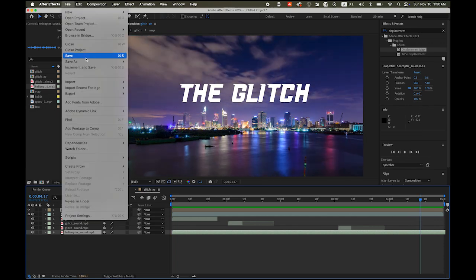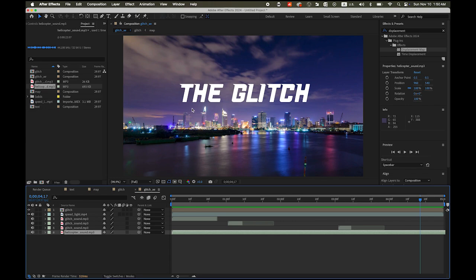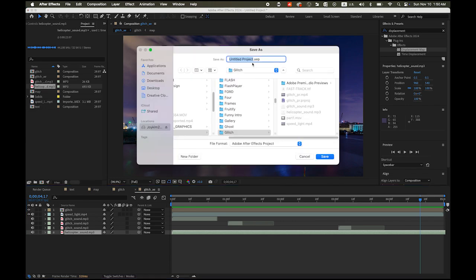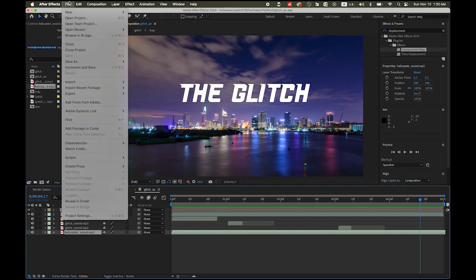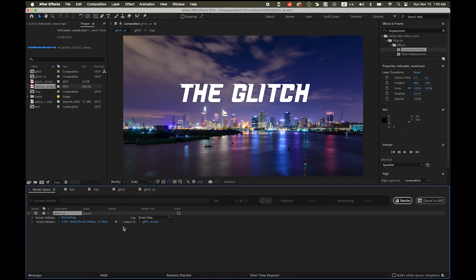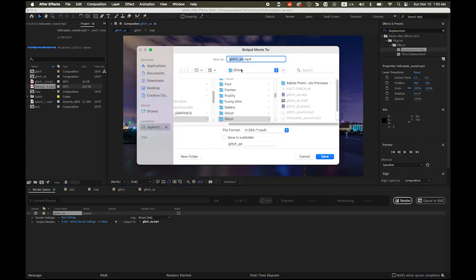So let me save it first. Save as. I'm gonna save as glitch underscore AE in my folder. And I'm gonna render it as an MP4 video file. So go to File, Export, Add to Render Queue, and my destination. Click on this, there is your file name. So destination is gonna be my folder, which is great. And I'm gonna name it glitch underscore After Effects.mp4.